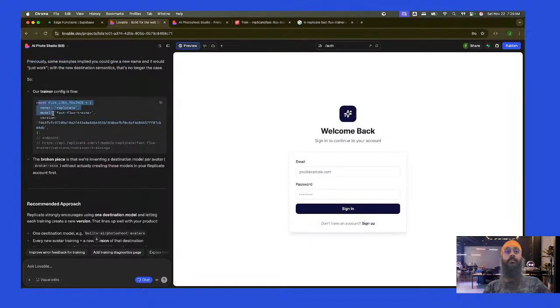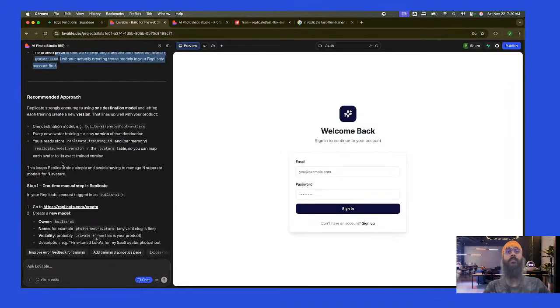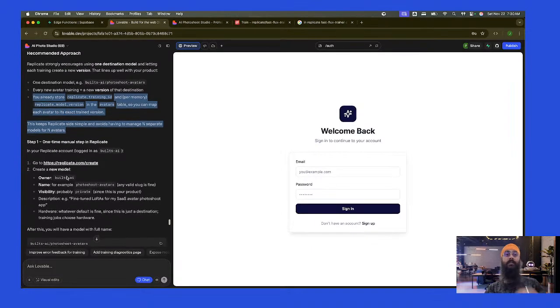Our trainer config is fine. Replicate strongly encourages using one destination model and letting each training create a new version, which lines up well with your product. One destination model means every new avatar training equals a new version of that destination. You already store Replicate training ID and Replicate model version in the avatar table, so you can map each avatar. This keeps Replicate side simple and avoids having to manage n separate models for n avatars.